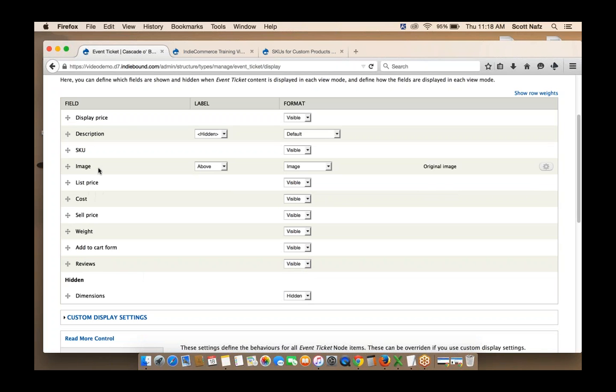I can do the same thing with a few other things. There's the display price at the top, which I do want to be available, so I'm going to leave that there. The description I do want available. The SKU, that's up to you. It doesn't have to be visible. We can hide it. We can pull it off down below the hidden header here.